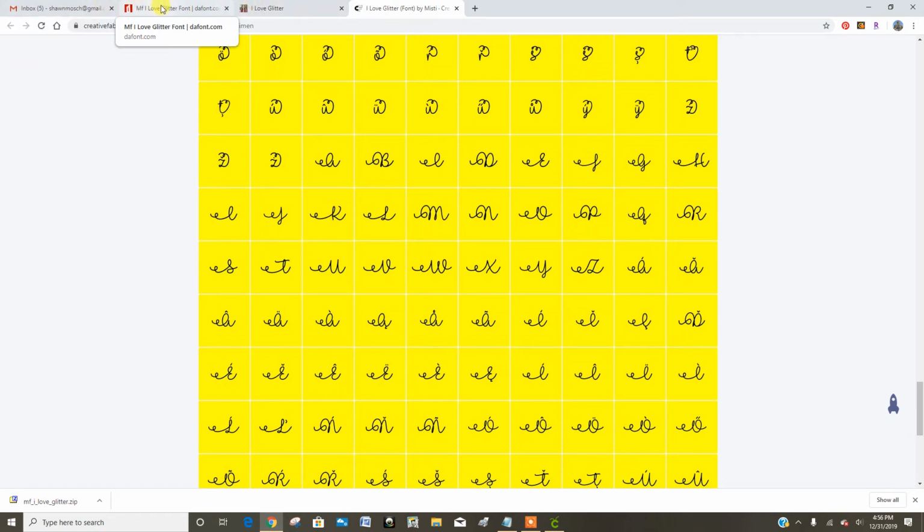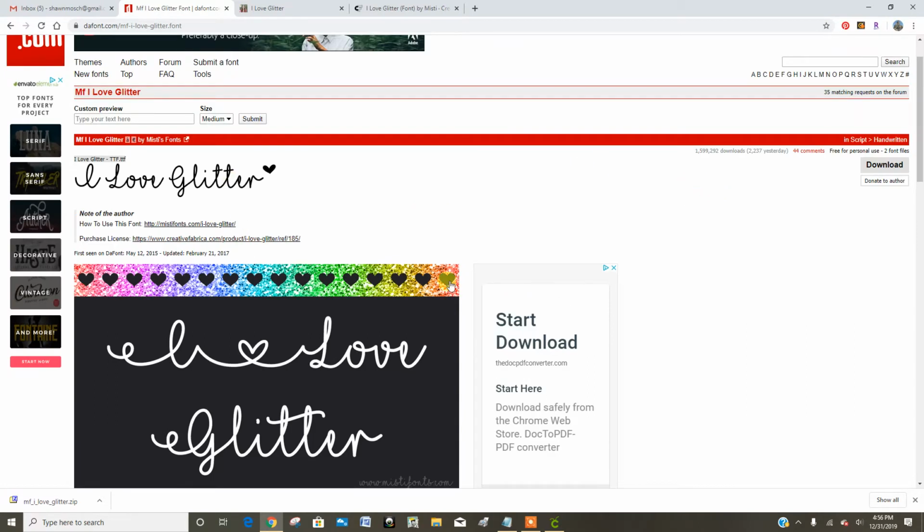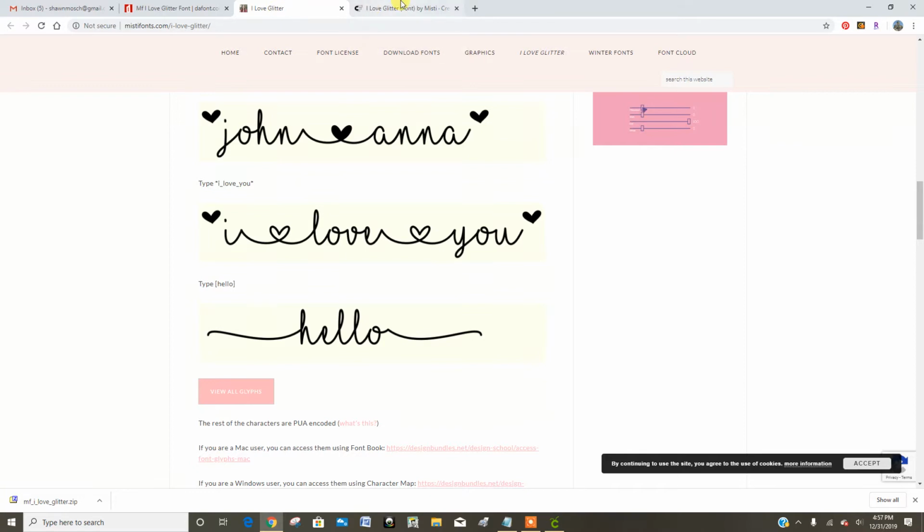Okay, I went to the font and downloaded the I Love Glitter, which has these cool little hearts and loop-de-loos and things. And then there is also, you can go here to learn more about how to use it. So I downloaded that to my computer, and then I went in here.